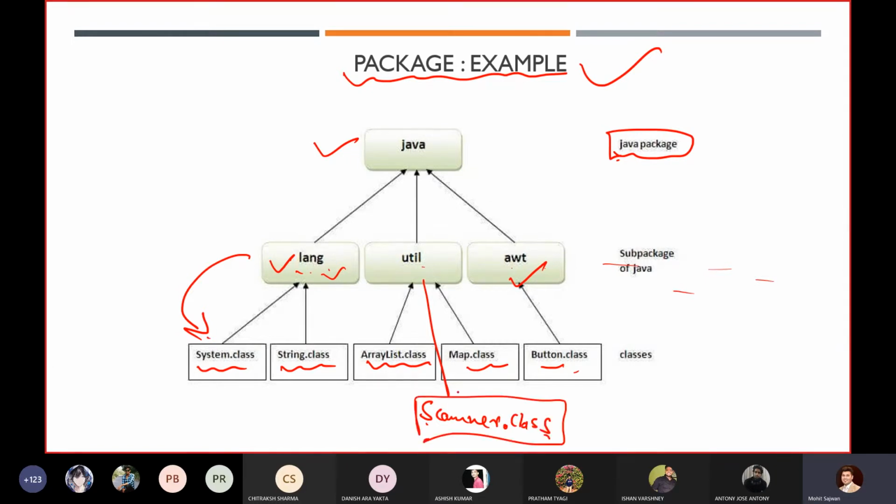There are several other classes that come under the util package. If I import this package, it means now I can access ArrayList.class, I can access Map.class, I can access Scanner.class, whatever classes are there inside the package, I can access all those classes. So this is the first rule.